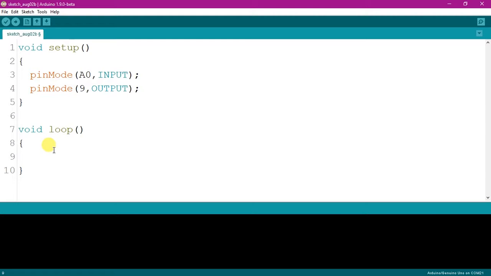The next process is to get the reading from the sensor. In order to get the reading from the sensor, we have to read the input. So analogRead is used. If you use digitalRead, the value given as output is only high or low. If we use analogRead, the value is from 0 to 1023. That's the only difference between digital and analog.